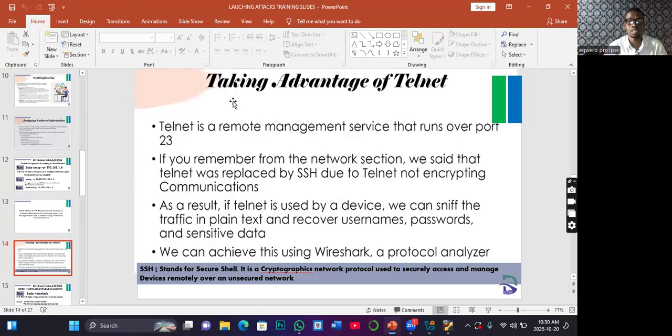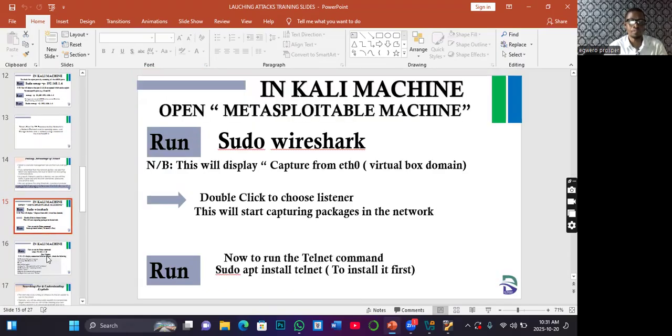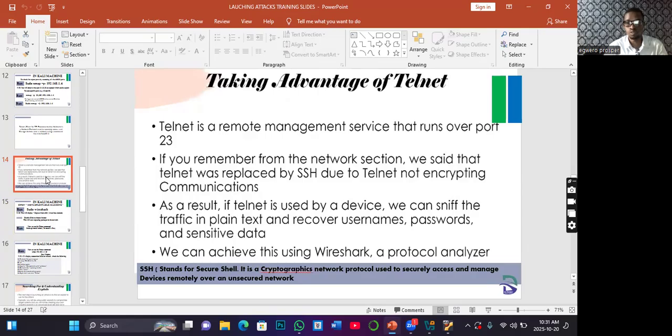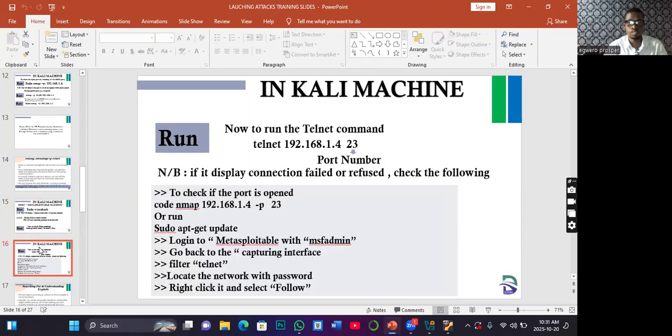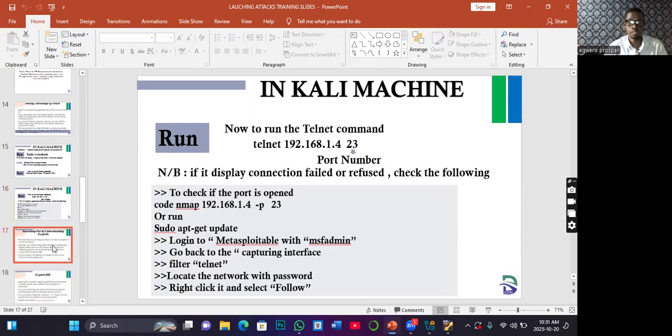I just want to make sure I glance through everything we did before we move further. So taking advantage of telnet, I think we have discussed that, right? How do you take advantage of telnet to capture information? That was what led to Wireshark, right? The Wireshark that I said will display captures from eth0, the virtual bus domain. And please just let me know once I get to something we haven't discussed. I think we have discussed all this.